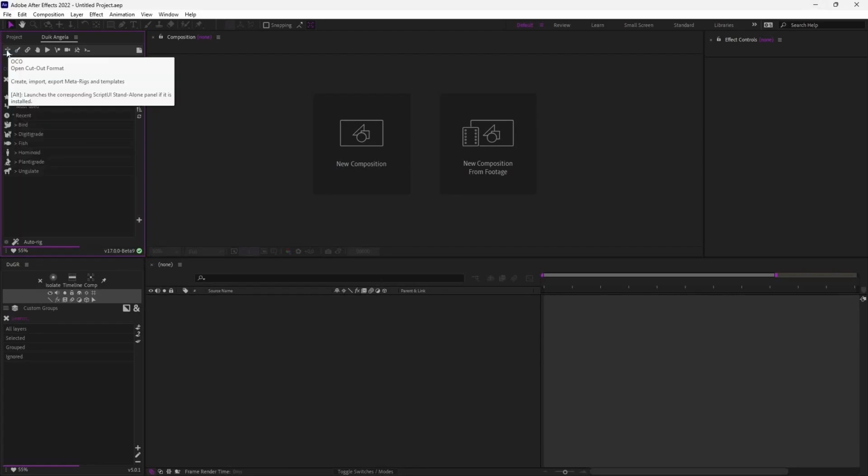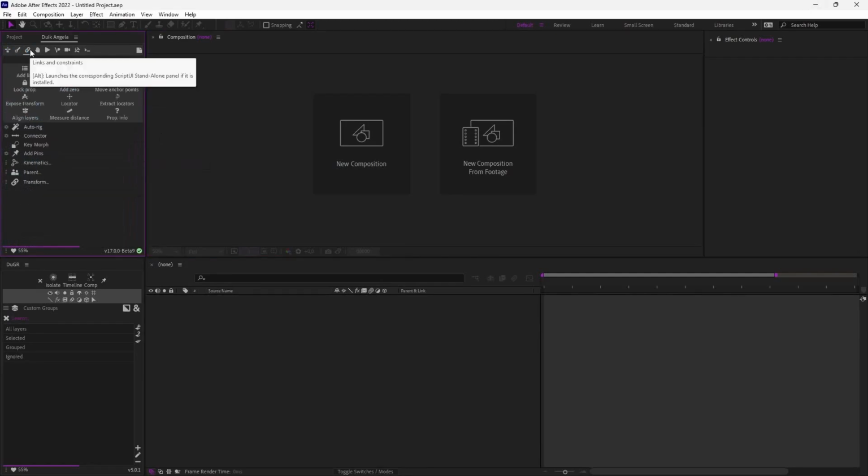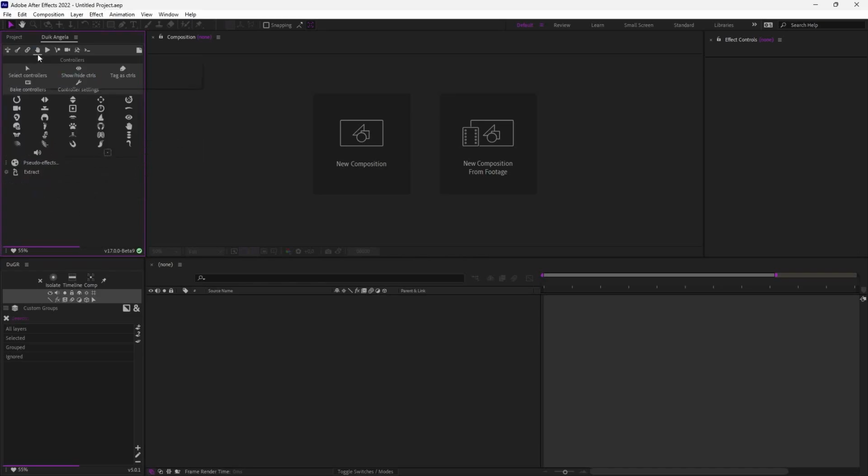So the tabs are, the first one is the Cutout panel with meta rigs, which are complete armatures for your characters. The second tab is the Bones panel to create and manage the bones, armatures for specific limbs. The third tab is the Links and Constraints panel, which has a lot of tools to control properties and constrain their values. For example, the auto rig, the connector, the key morph, and parent or transform constraints, and a lot of tools.